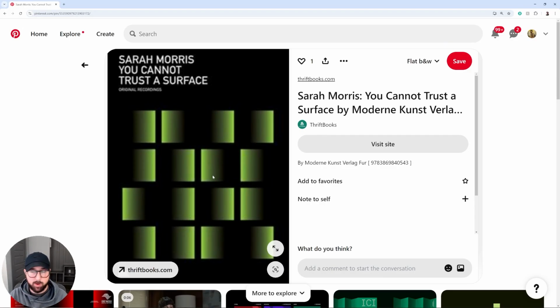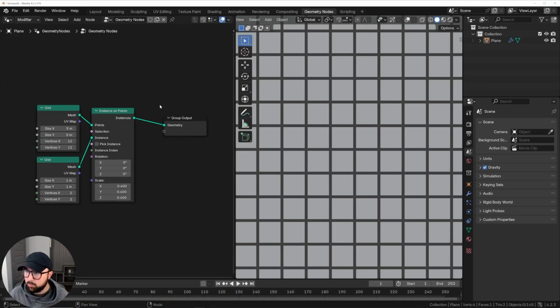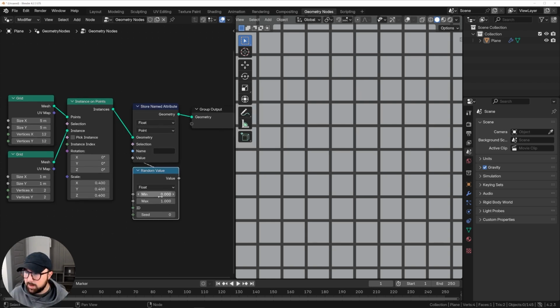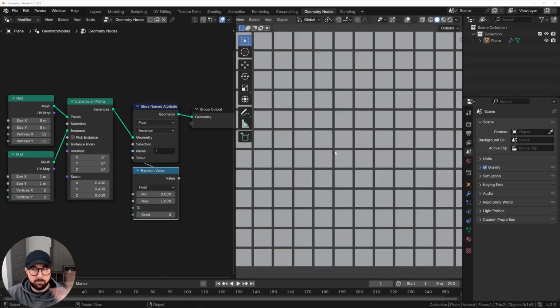The reference for this one made me go, is there a way that I can randomize the position of a gradient on every single square? How can I randomize the position, and then we can get that to create a really, really interesting feeling? So let's build that. So instance, just a bunch of squares on a grid, and let's just go ahead and throw some data. So what we'll do is we'll get a store named attribute and just plug random data into the instances so we can get some information in the shading.